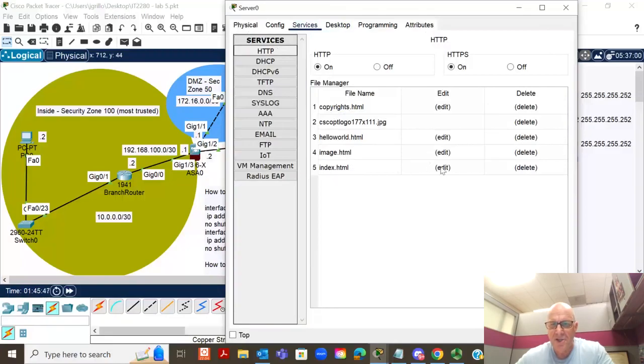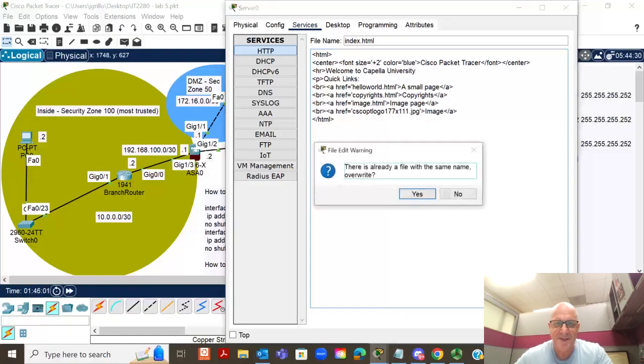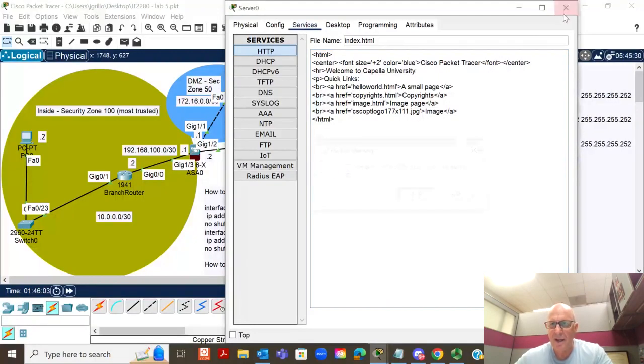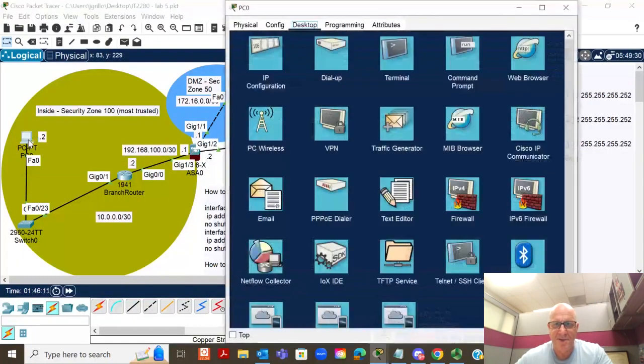Under index.html, again, click on edit, and you could change the title of the website to anything. I put welcome to Capella University. You could type anything in there. Just make sure you save it at the end. Save it. It's not going to hurt to save it again. And now we want to go to our browser because we're allowing all traffic to come back into the zone right here. We click on the PC and we go to the web browser.